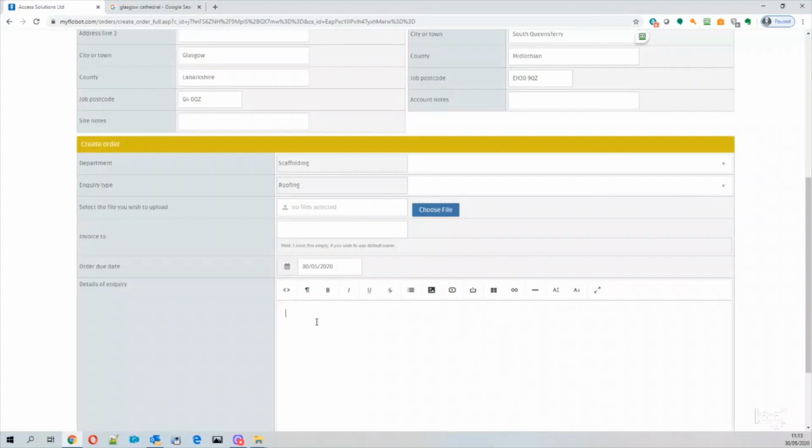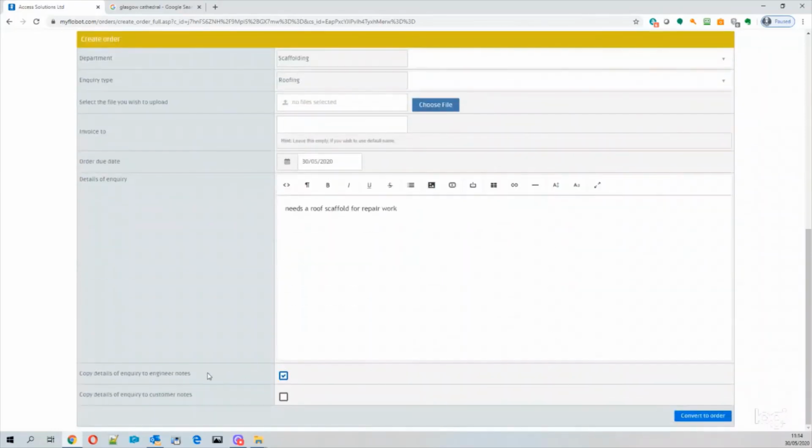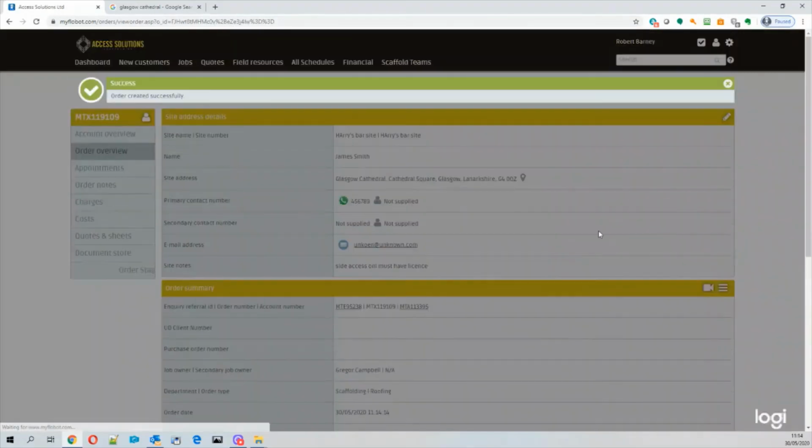We will leave those where they are and say needs a roof scaffold for repair work. Engineer notes or customer notes again, so this time I'm going to put it in the customer notes, and I'm going to convert this to an order, which means that now I can start to do something with this job.